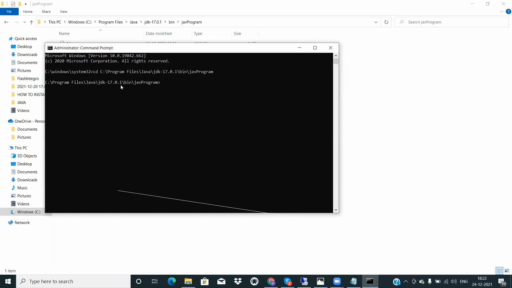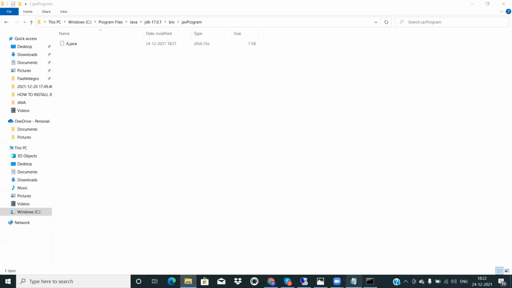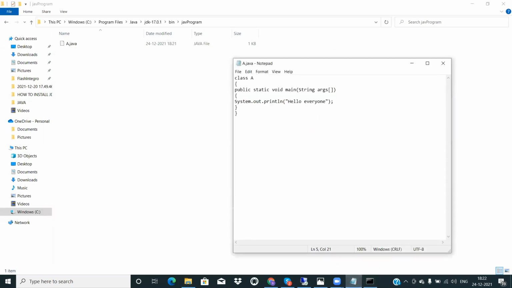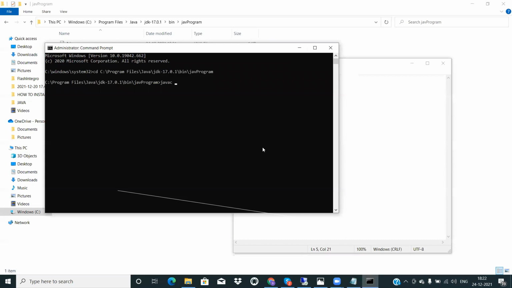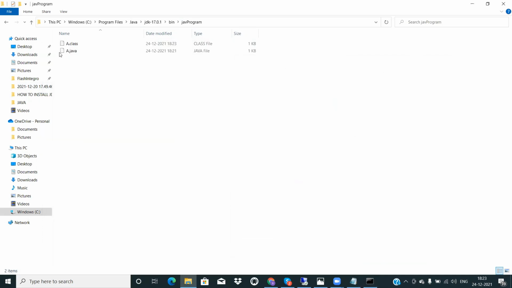Now you are in this path, and I'm writing a new command here, that is javac space, and the name of my program, which was a.java. So now we are compiling this program and we will check what changes you will see in this folder. Enter. We have successfully compiled this file. Now we can see we have created one .class file.